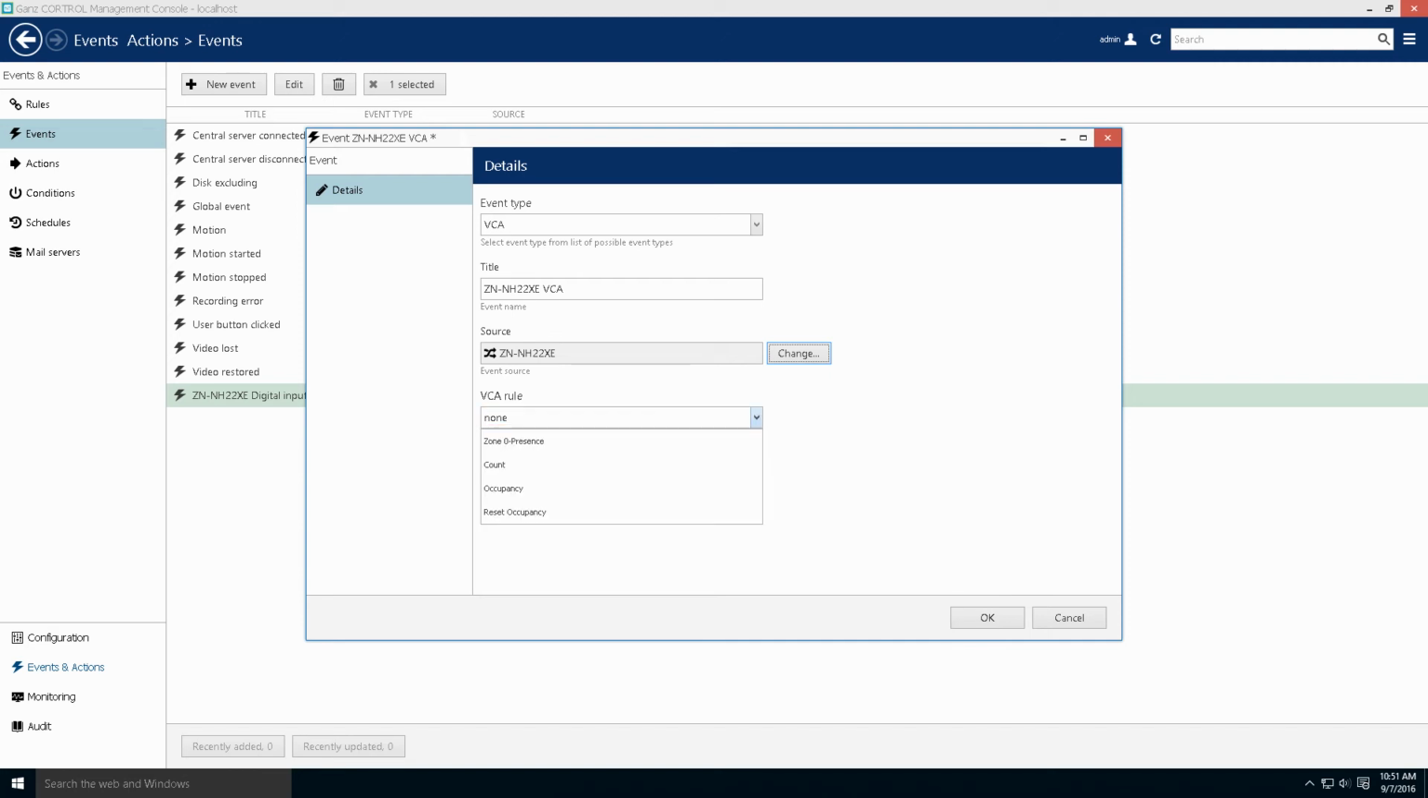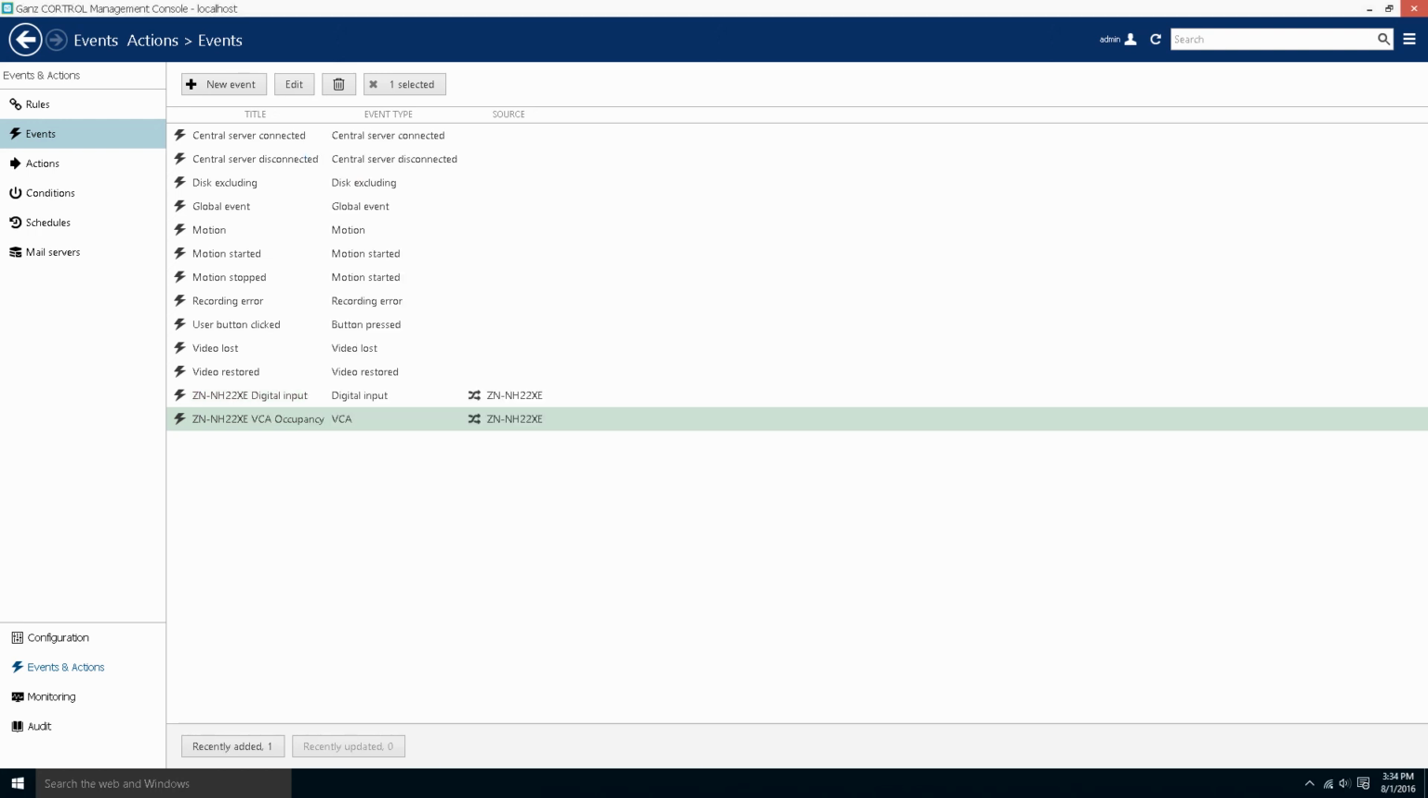The list of VCA rules in the drop-down will reflect the VCA rules you have created in the camera. My camera has 4 VCA rules configured in it: Zone Zero Presence, Count, Occupancy, and Reset Occupancy. In my case, I'll select the Occupancy rule. Once the VCA rule is selected, click on OK to save and exit the event.